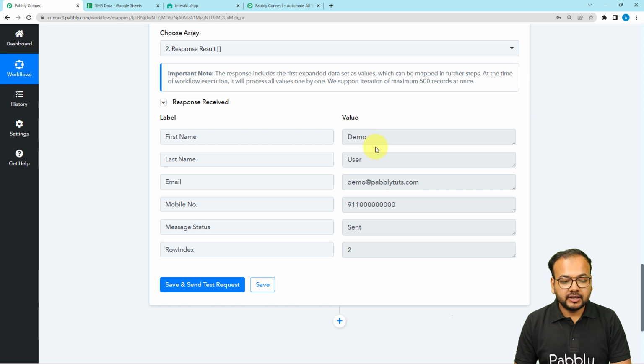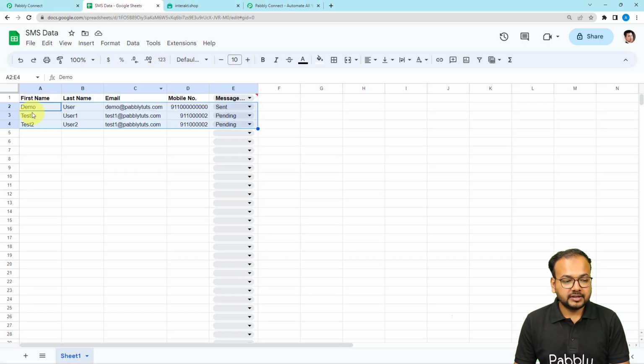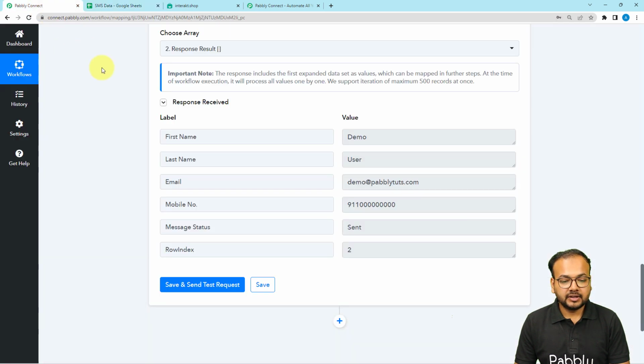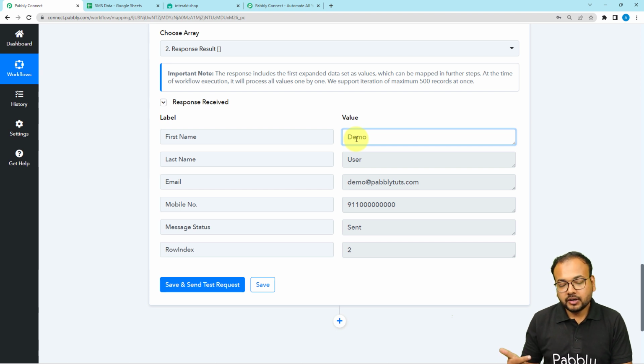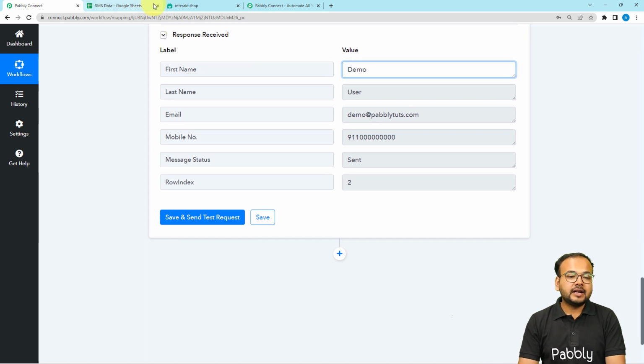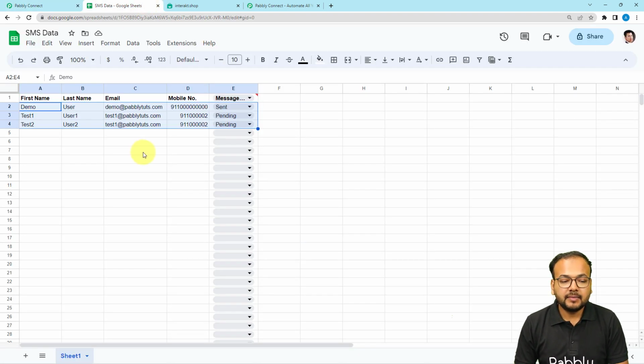Here it started showing the first name, last name, email address, and the phone number, and here is the same thing. You can see in the first row we have demo user. Here we got demo user, and it is showing the data of first row only for now, but in real time when it's going to work, it is going to work for first row, then for second, then for third, and so on.